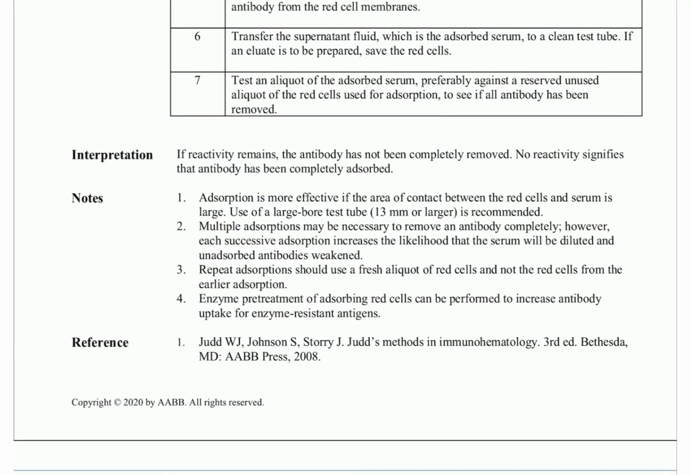Finally, back to the method, the interpretation states, if reactivity remains, the antibody has not been completely removed. No reactivity signifies that antibody has been completely adsorbed. Adsorption is more effective if the area of contact between the red cells and the serum is large. This is why we use a large bore test tube, and we also mix during incubation.